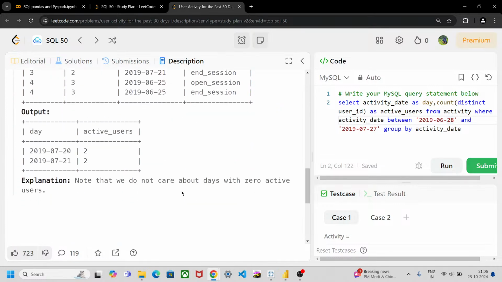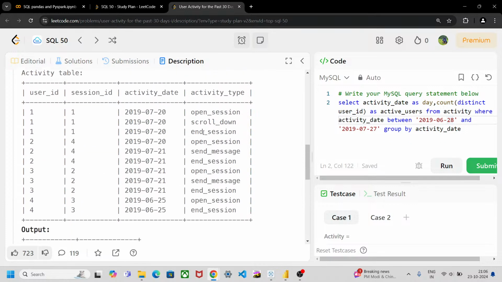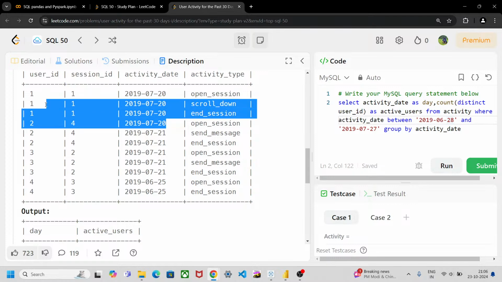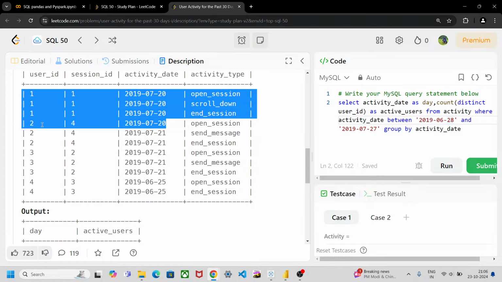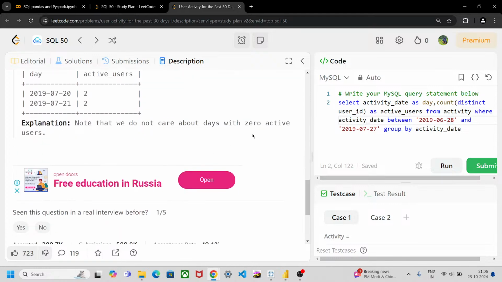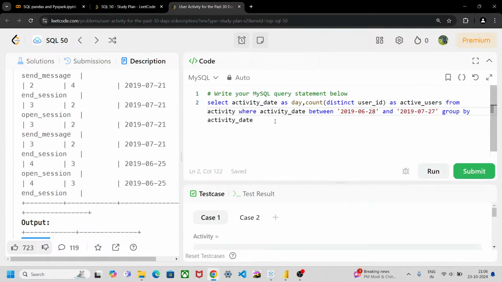Now you will see for 27/7/2019 the active users are 2: user ID 1 and 2 are there, so the distinct count is 2. Similarly for the other days, we need to return that in this format. Day is output column 1, and active users is output column 2. So let's solve the query.